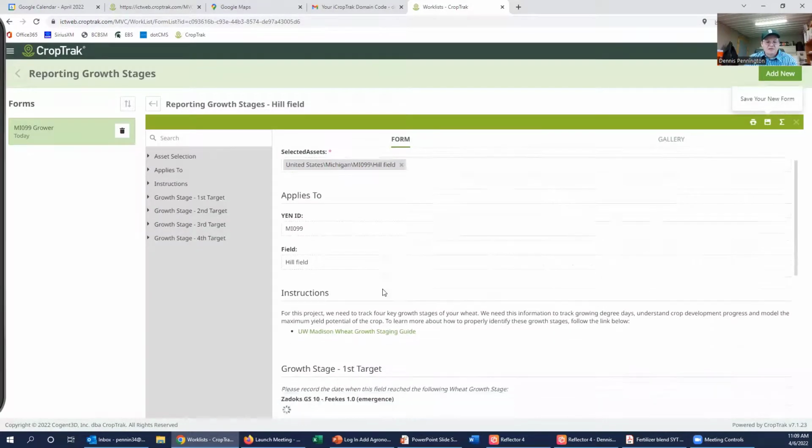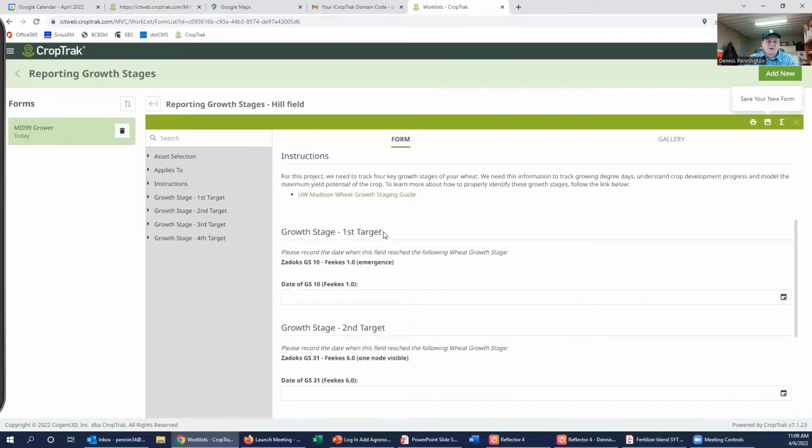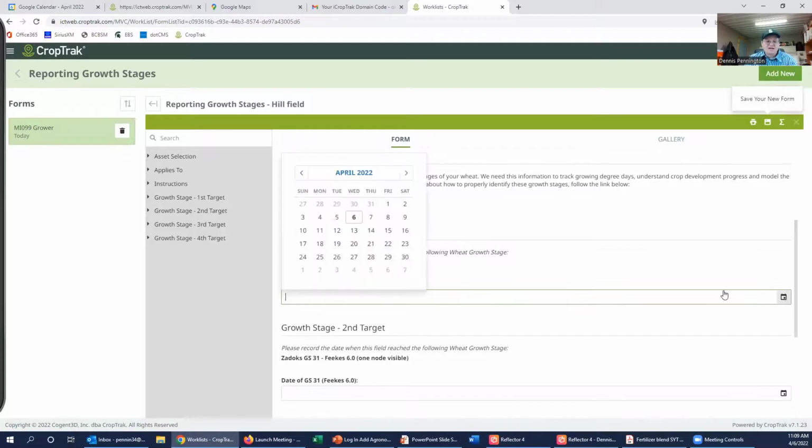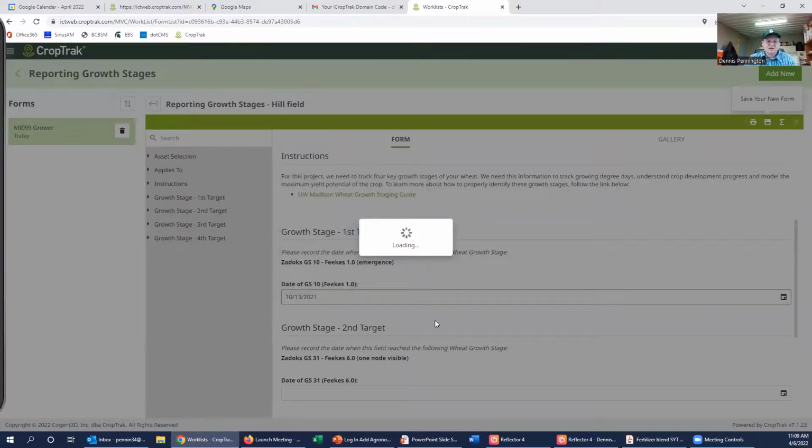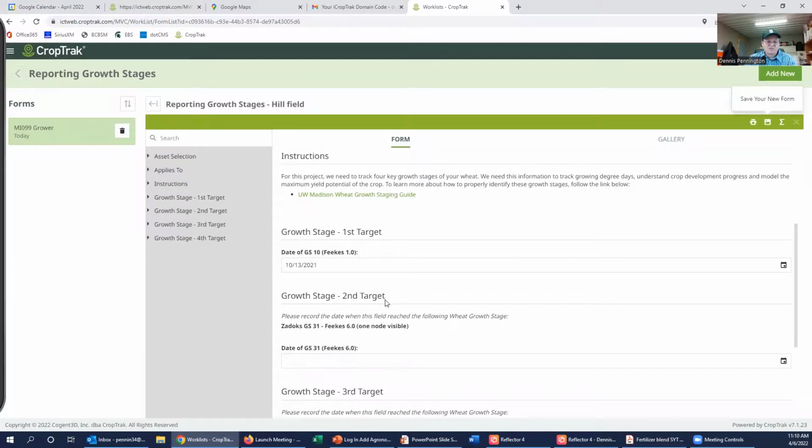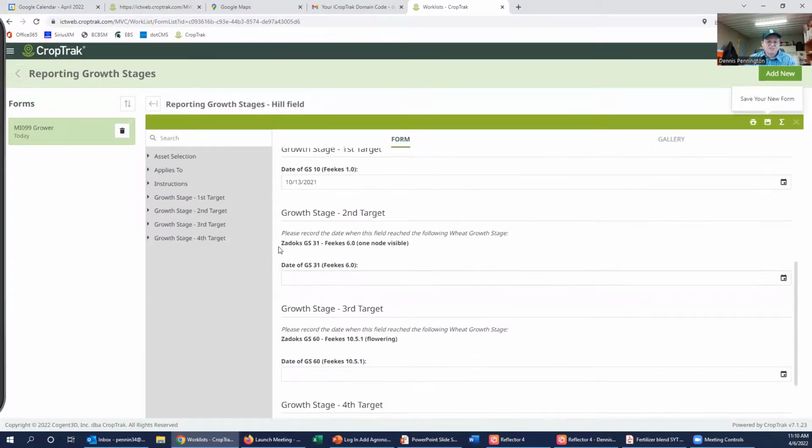and then in here we have our first target, which is ZX growth stage 10, which is Feekes 1. We want to know when the crop emerged. I know that happened last fall. Plug in your best guess on what date it emerged. If you don't have it written down, you don't have it written down, but give it your best guess on when it was. We are not to the second growth stage for most people yet, which is ZX growth stage 31 or Feekes 6, when 1 node is visible.